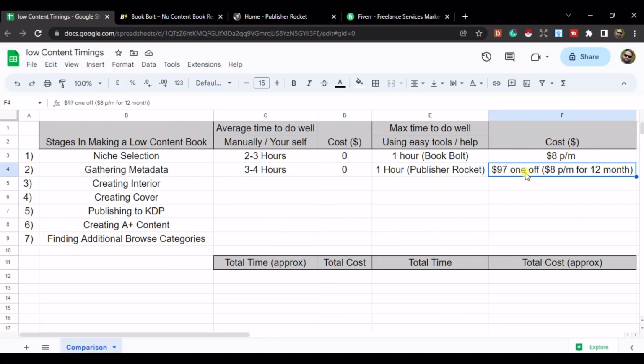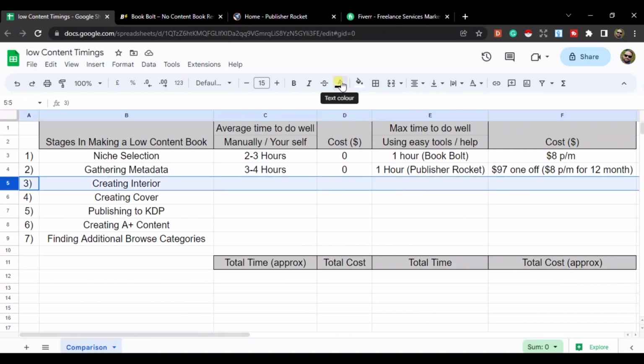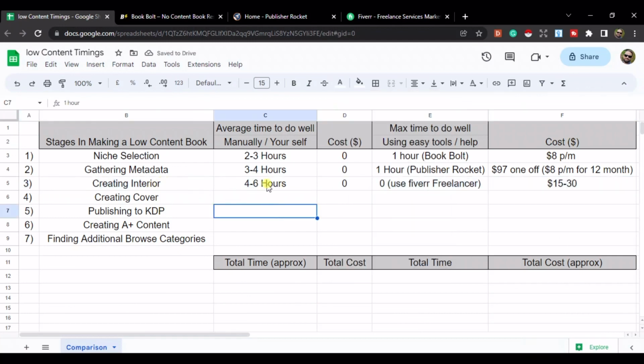Now, it's a one-off if you wanted to buy that, of $97. I bought mine in 2018 or 2019 and I still use it now. You pay it one time, and if this was over 12 months, it would only cost you $8 a month, which is pretty much the same as BookBolt. So I think that is a good investment, especially if you want to make low content publishing a serious side hustle for yourself or a full-time income.